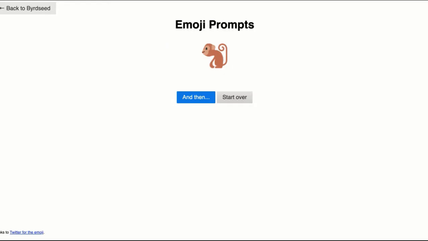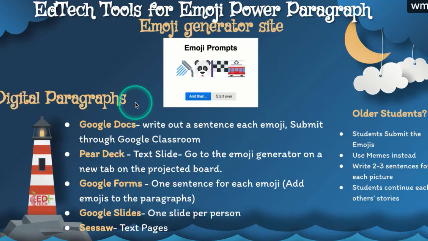Now, what I've also included on this slide is if you click on the image, it's going to take you to something called Birdseed. And this is going to be those emoji prompts that are going to be safe, and they've been created specifically for a classroom. So when those pop up, you can use tools like Google Docs right here, where students can be writing out that sentence independently.